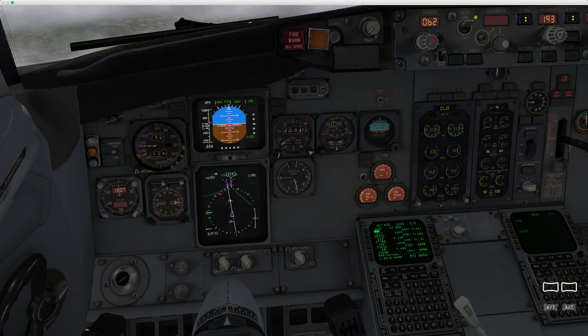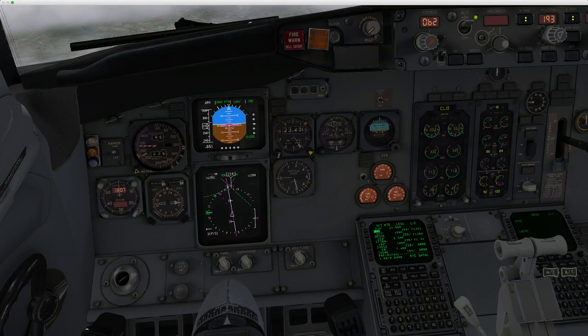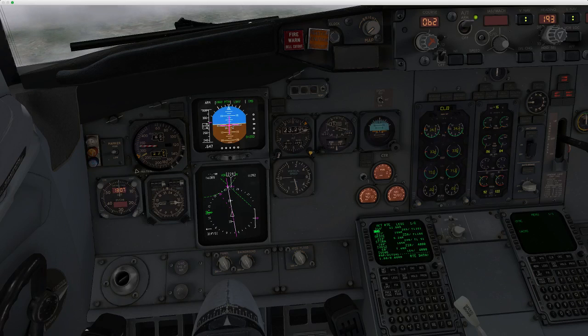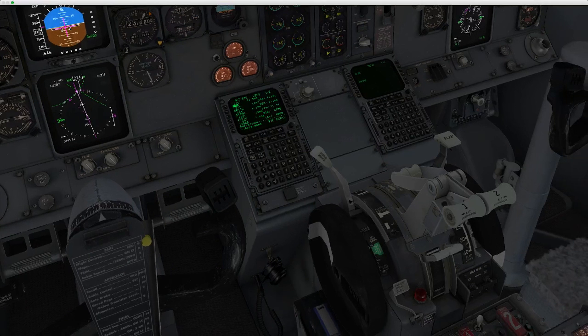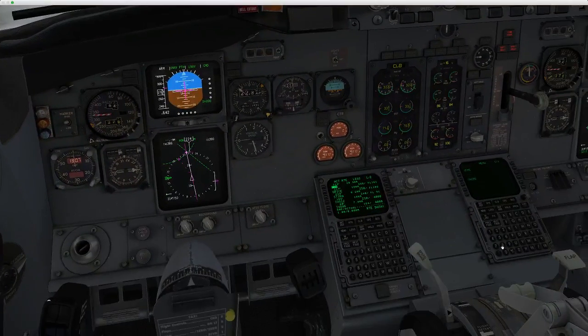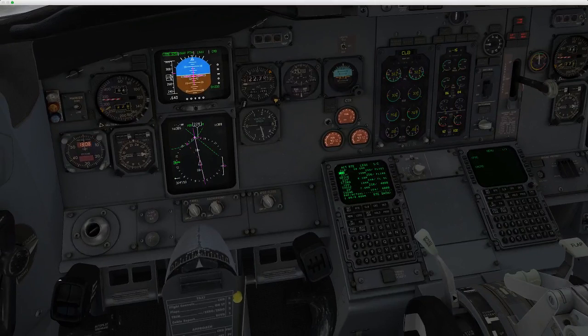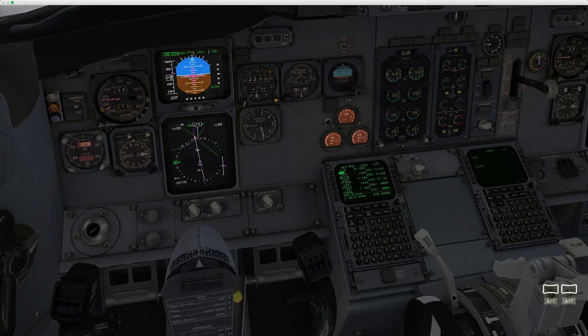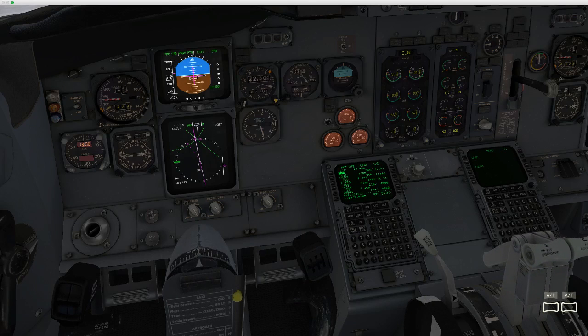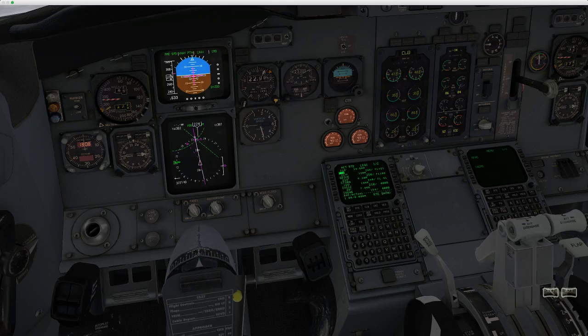So what this plane does, what I find that other planes don't do, is it gives you the auto throttle. It shows you where the auto throttle is and what that's doing, and then it also shows you where your throttles are. So in this case, your throttles are always the white ones, and the little gray ones that say AT are the auto throttle, which I think is pretty cool.